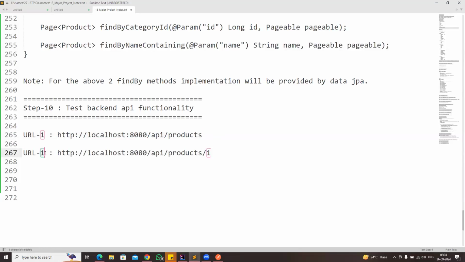/1, which is going to be the product ID. So based on the product ID, you can retrieve the product. If you want to retrieve a particular product, then you can pass that ID in the URL.